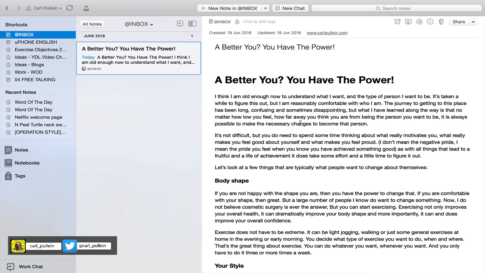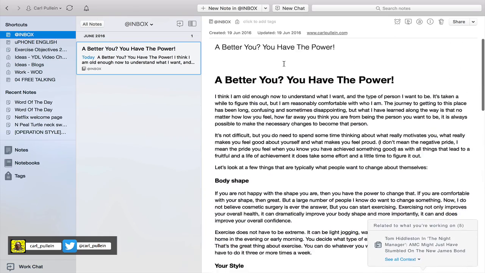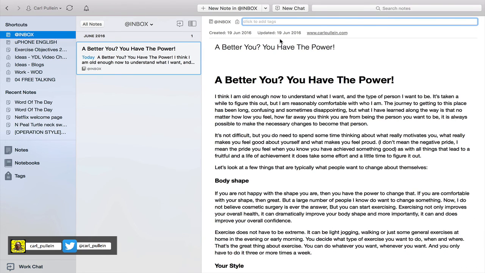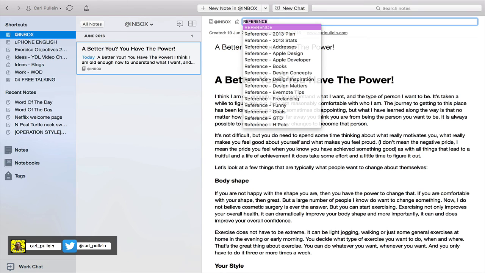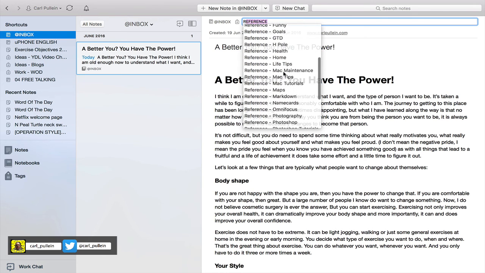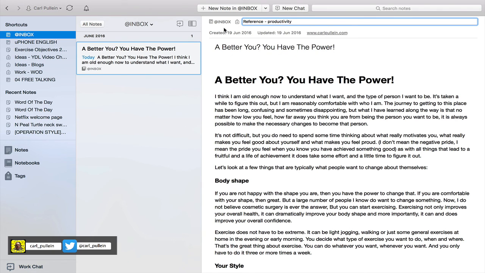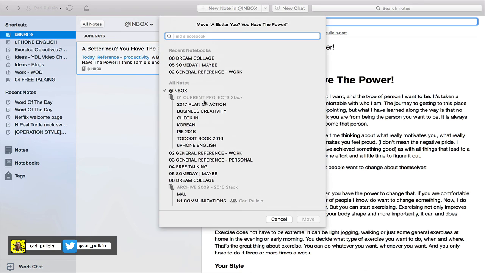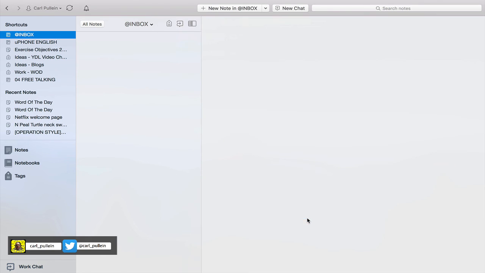So I've got a "Better You, You Have the Power" item. Now, let's say this is related to productivity, which it is. And I know that productivity I have under reference. So all I have to do is type R, and suddenly all my reference tags come up. So it's like a drop-down menu. And I can just go down to productivity, click on that, and I have my tag, and then I can just move that to my personal general reference, and boom, it's gone.